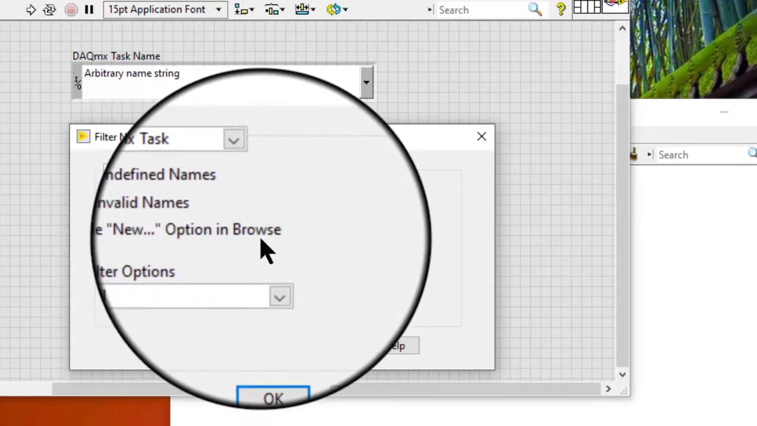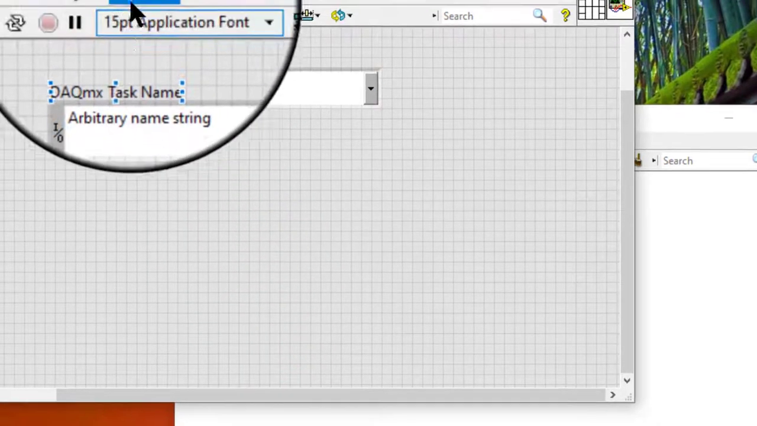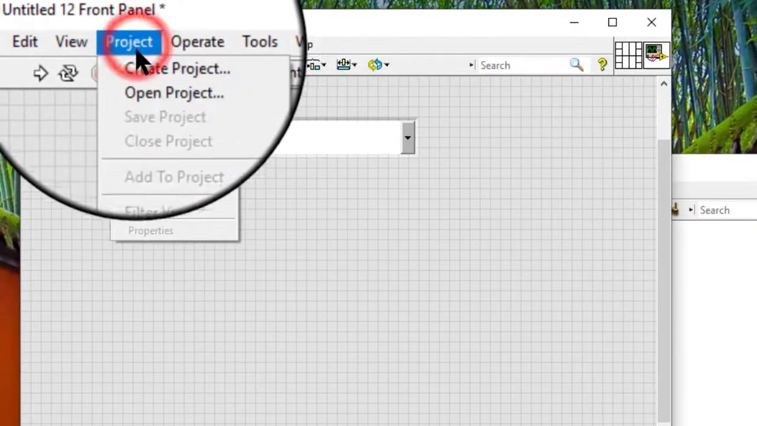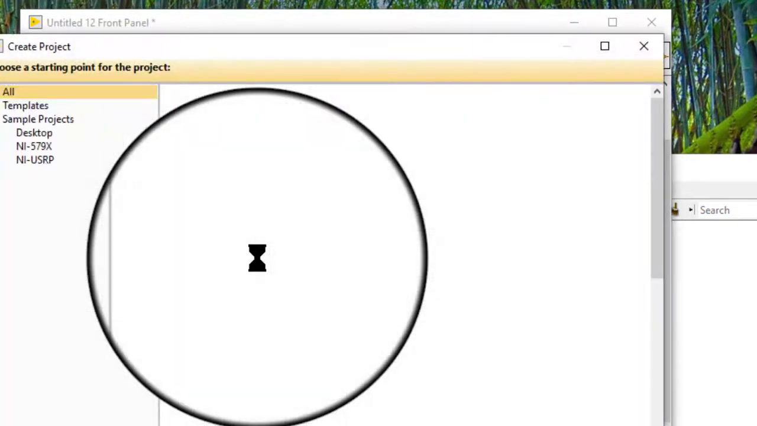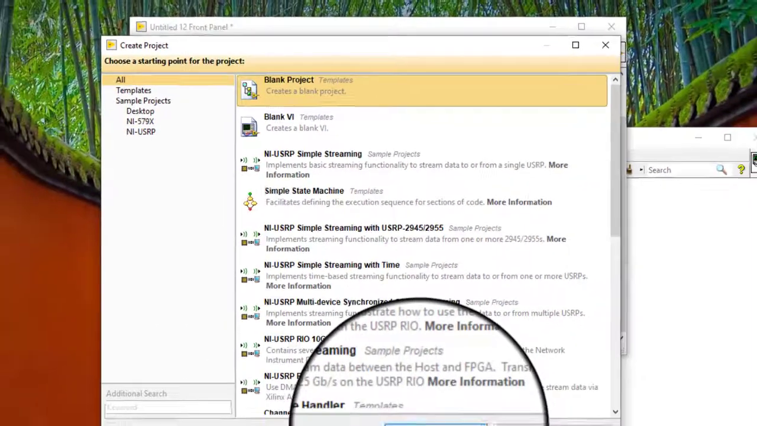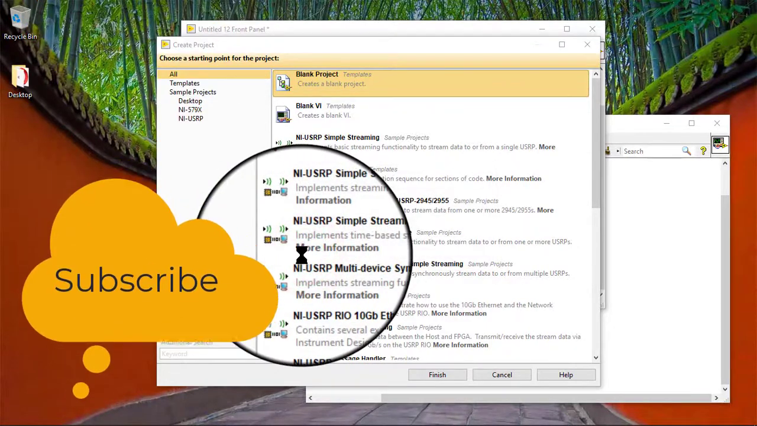Include new option in browse. Add a create new button to the browse dialog box. But let's first create a project. Click finish. Add the VI to the project.